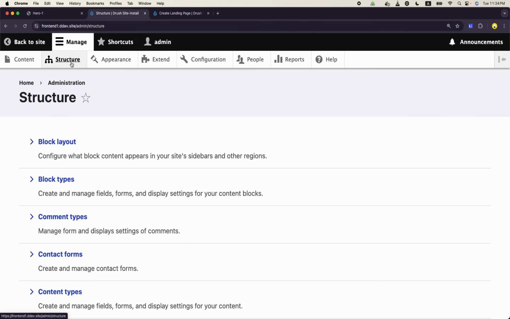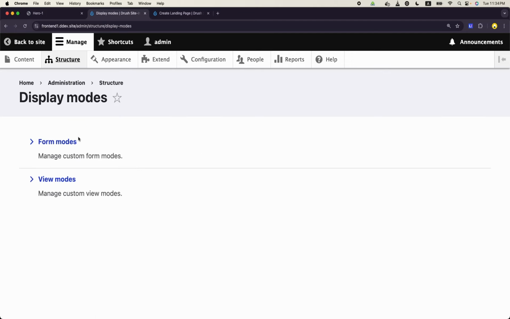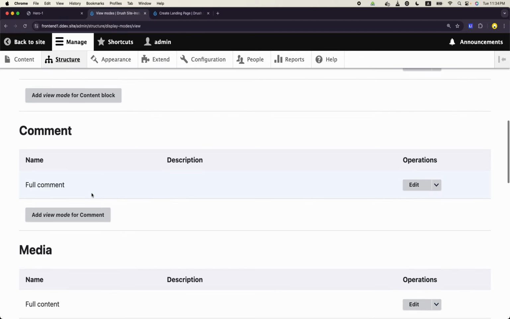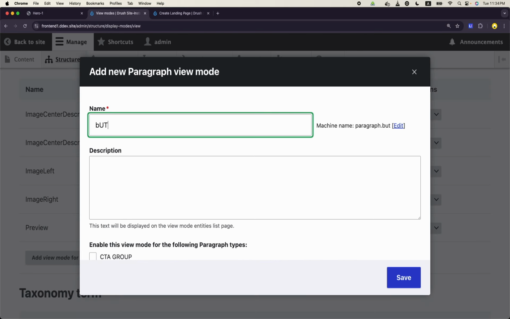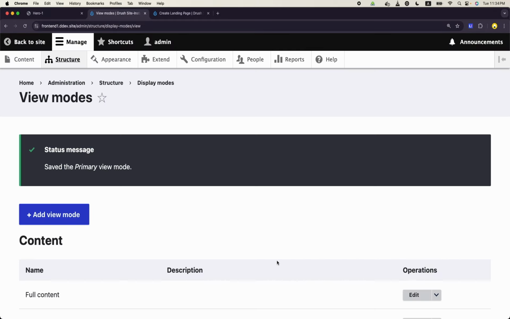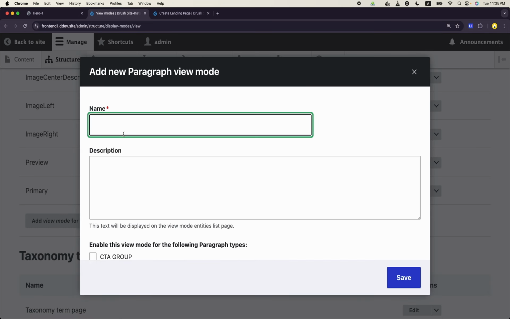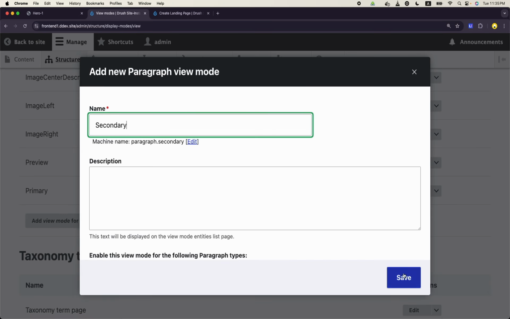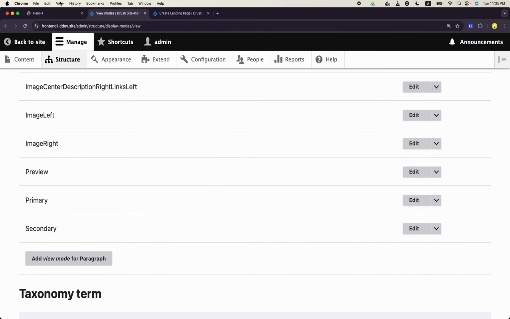So we will go to structure, display modes, view modes, and we'll come to the paragraph section. Here add view mode button, or you can call it primary or secondary, something like this for now. So this is primary, and you can have a lot of such view modes. Another one will be secondary, and for now these two are fine, primary and secondary, right?